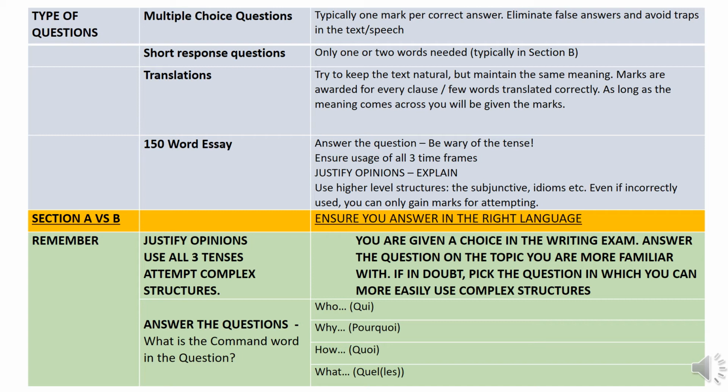Thirdly, and most importantly, ensure that you justify any opinions you give. Don't just say bien, don't just say it's good, say it's good because I enjoy it, or because I find it interesting. Finally, try and use higher level structures or higher level grammar points, such as the subjunctive conjugations of verbs or idioms which you may come across. Even if you use these higher level structures incorrectly, you can only gain marks for trying them.